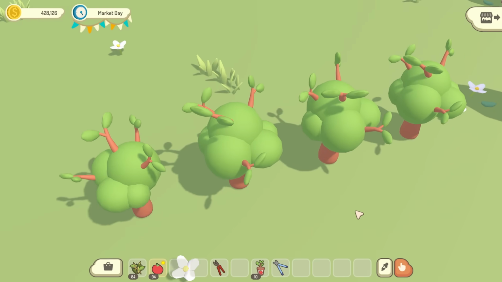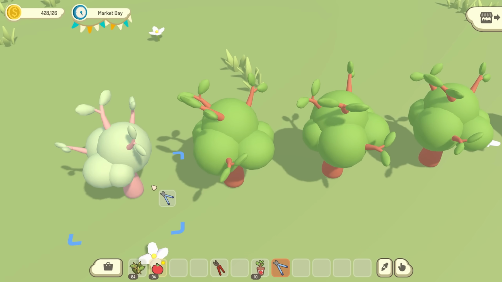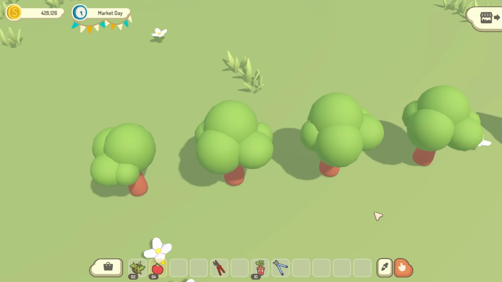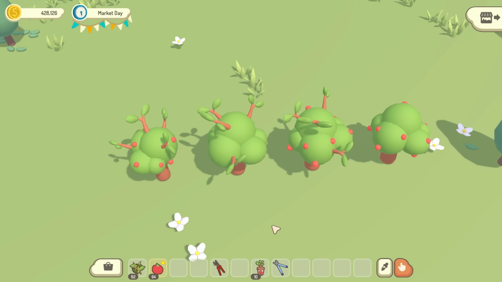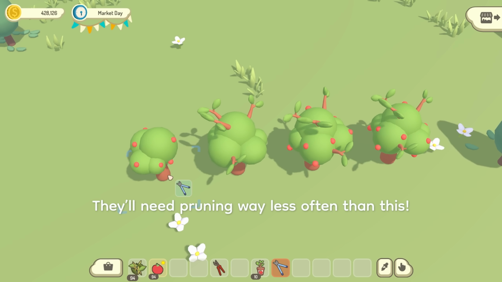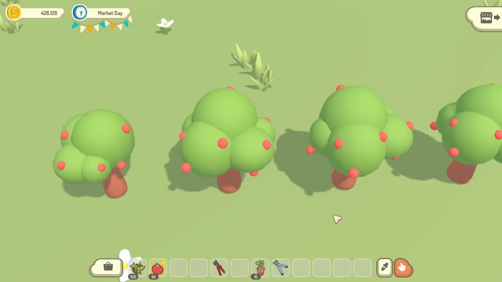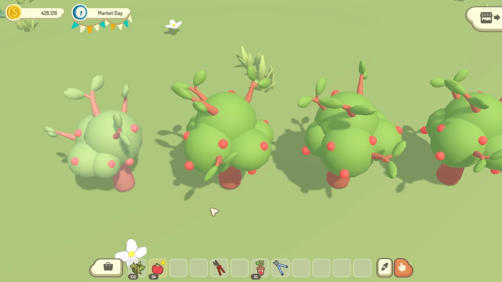So I've spent the rest of the afternoon working on this new tool, the pruning shears, which I can use now to cut these excess branches off the tree, which will make them very happy. And so yeah, that's the whole feature, a draft of the whole feature up and running. Obviously I've got loads more to do in the next few days, lots to polish up, and I need to replace all of these placeholder models and icons.